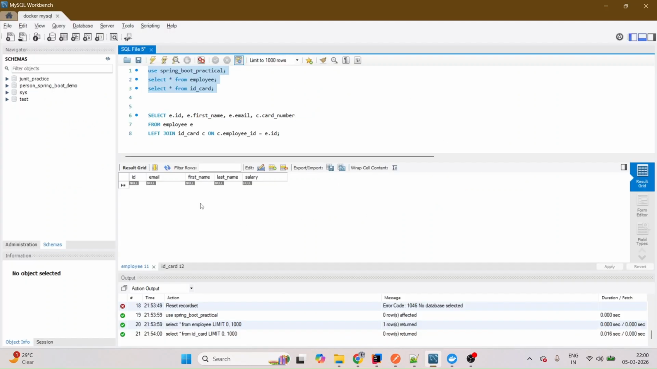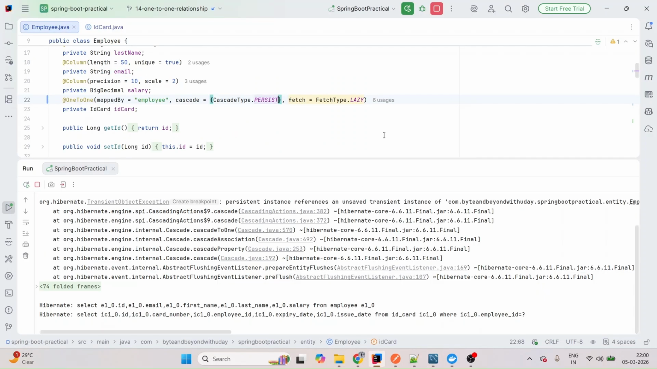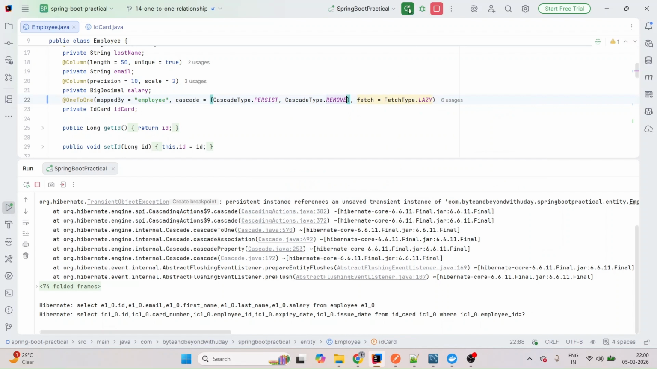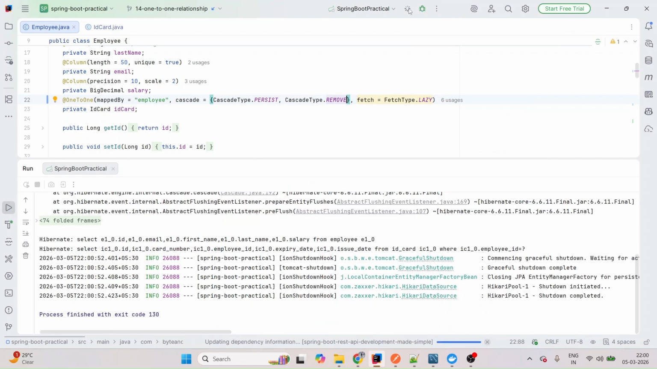And same for the database. I should be able to see in the DB as well. You can see ID card will also be available. You can see ID card is there. And if I just say cascade type remove, it will delete both the entities.